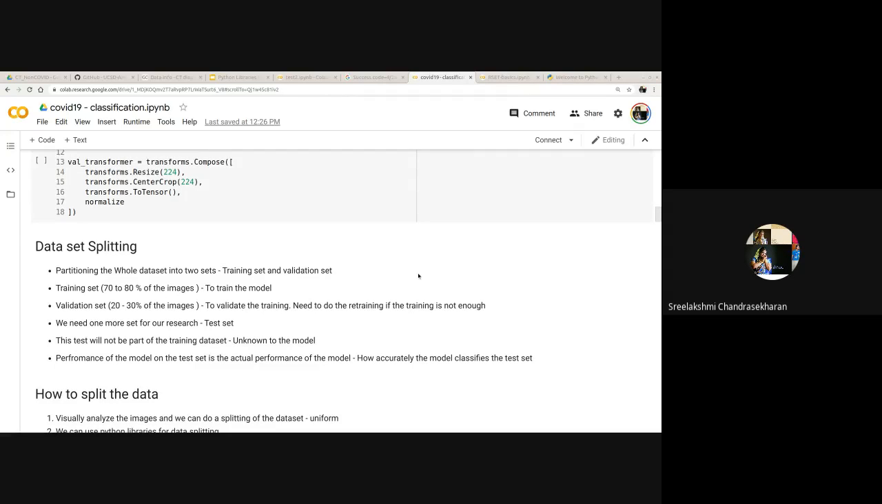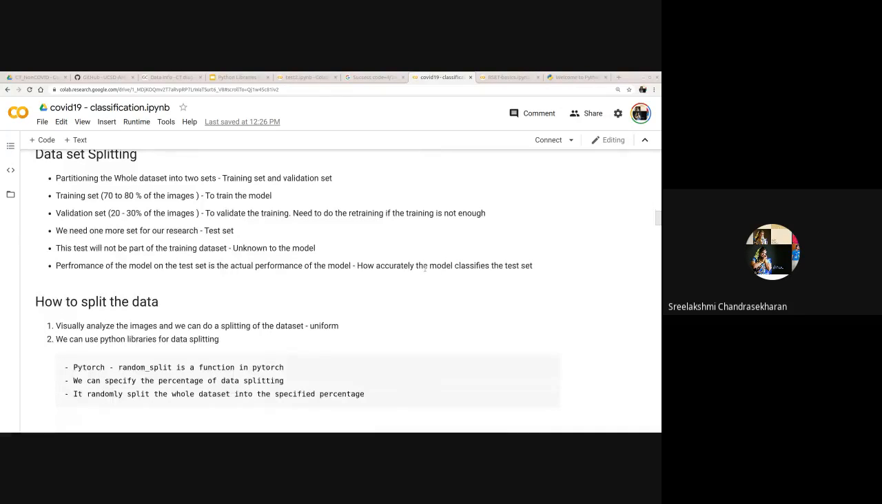So how are we going to split the data? Either we can visually analyze each image and divide the data in a uniform manner, or we can use Python libraries for data splitting. Each machine learning or deep learning library has its own data splitting functions. In PyTorch, we have a function called random split, which is used for splitting the data sets. We can specify the percentage of data splitting. Here I said 70 to 80% we will use for the training set, 20 to 30% for the validation set. So here we need to specify the percentage of data for splitting.